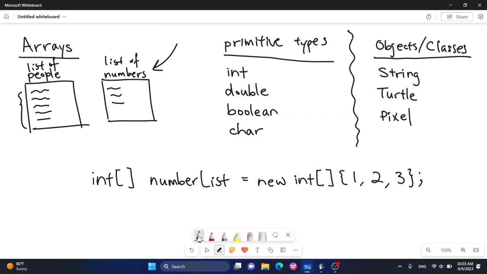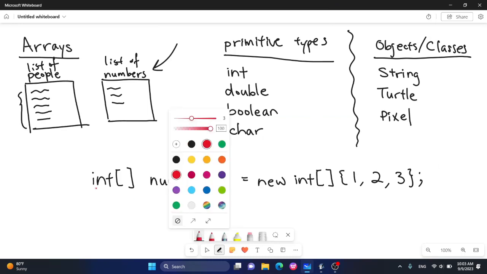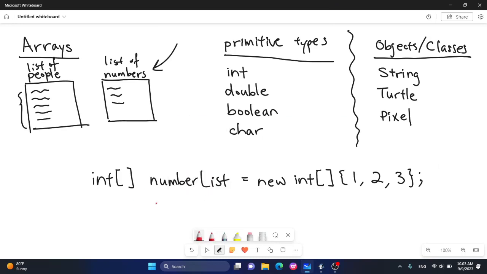So first, what do we have here? What is the type of this number list variable? Take a pause for a little bit and think about that. Okay, so the type of this number list is an integer array.